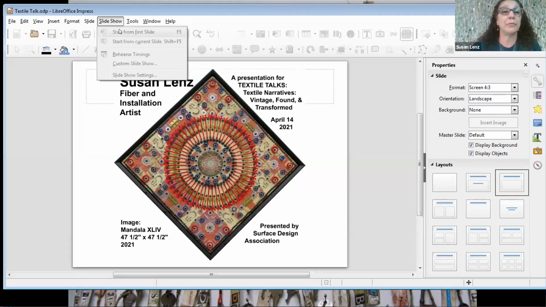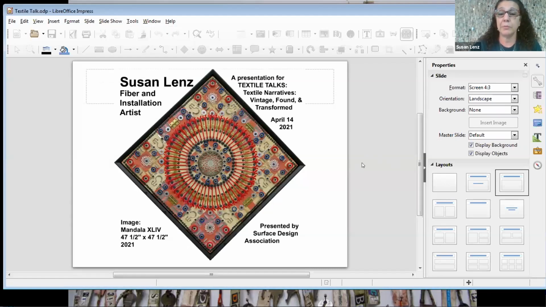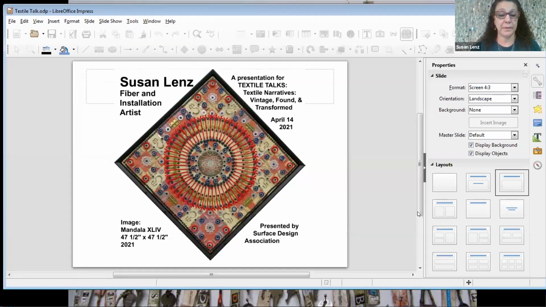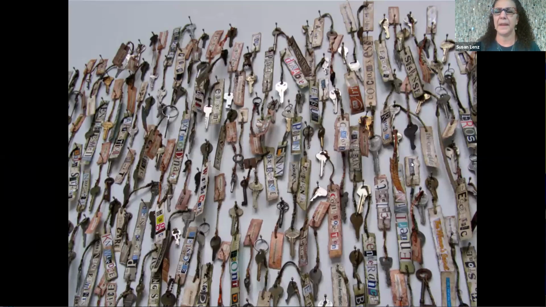Okay, I'm going to go from the first slide. Okay, now. I'm not doing this correctly. Let me try again. Wouldn't it be typical? I've got it messed up. Can you still see? Oh, we can see the keys right now. Okay, great. That's the image I wanted.